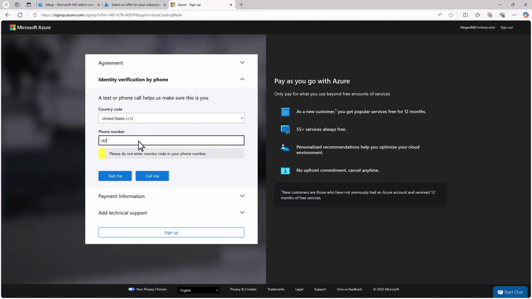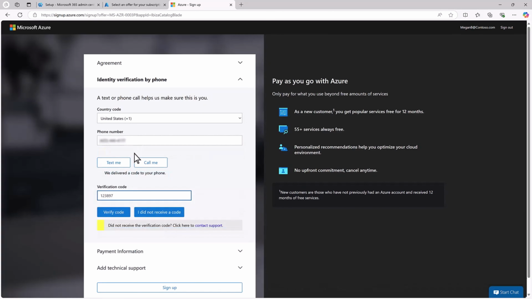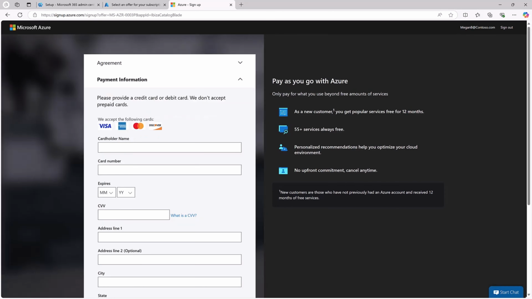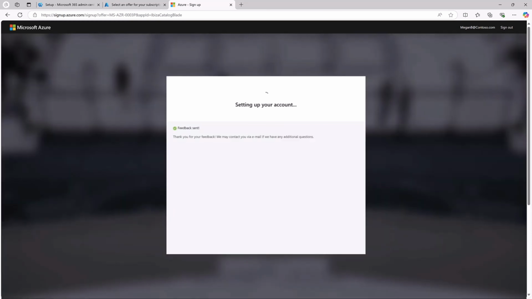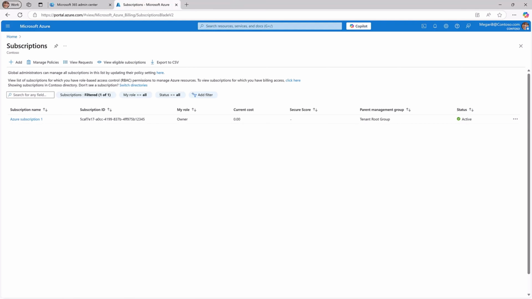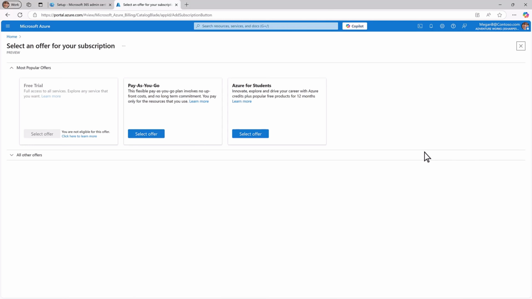Then add a phone number for identity verification purposes. Add payment information and other details, and complete the sign-up process. Your new Azure subscription is now ready to go.